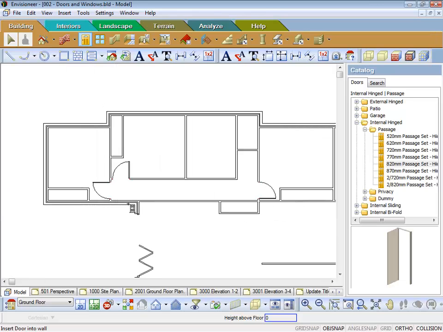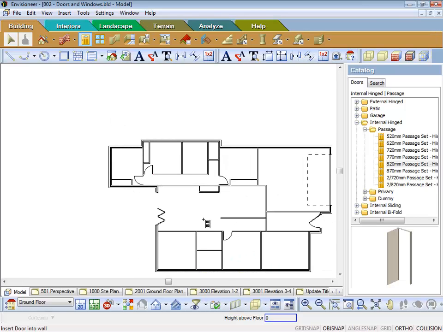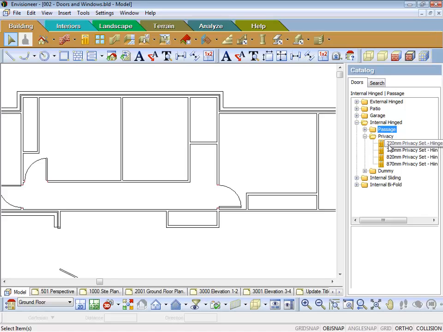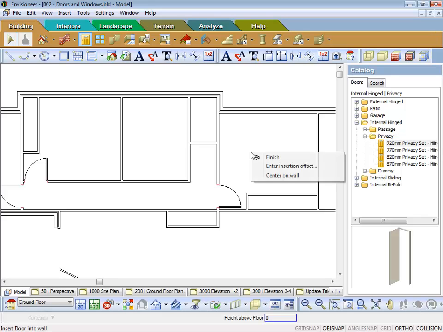I know you're going to say it's swinging the wrong way. I'll talk about that in a moment. Now, we've got a bathroom and a WC there, so that's going to be a privacy door. So I want a 720, and basically I'll center that in the WC, and I'll center it coming into here.